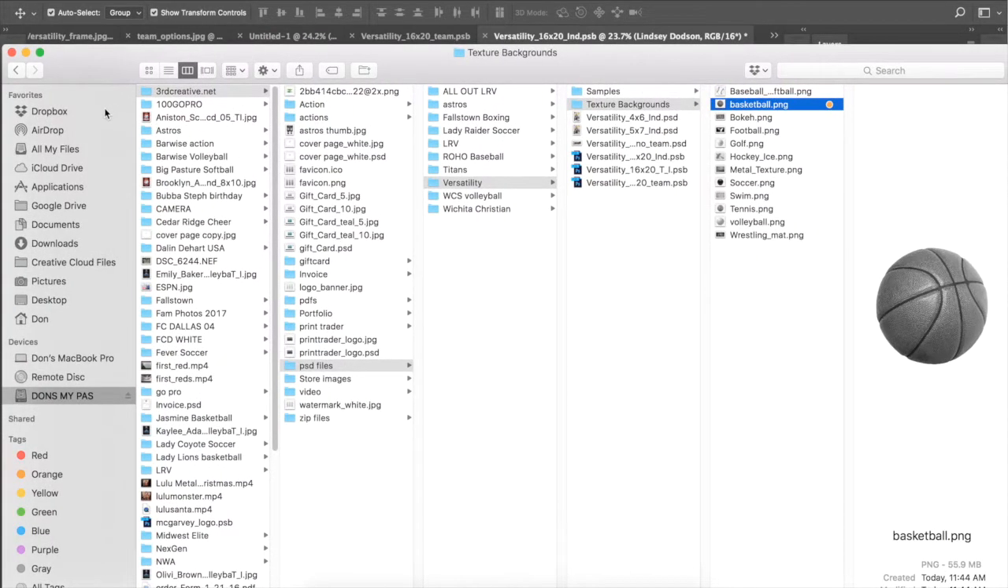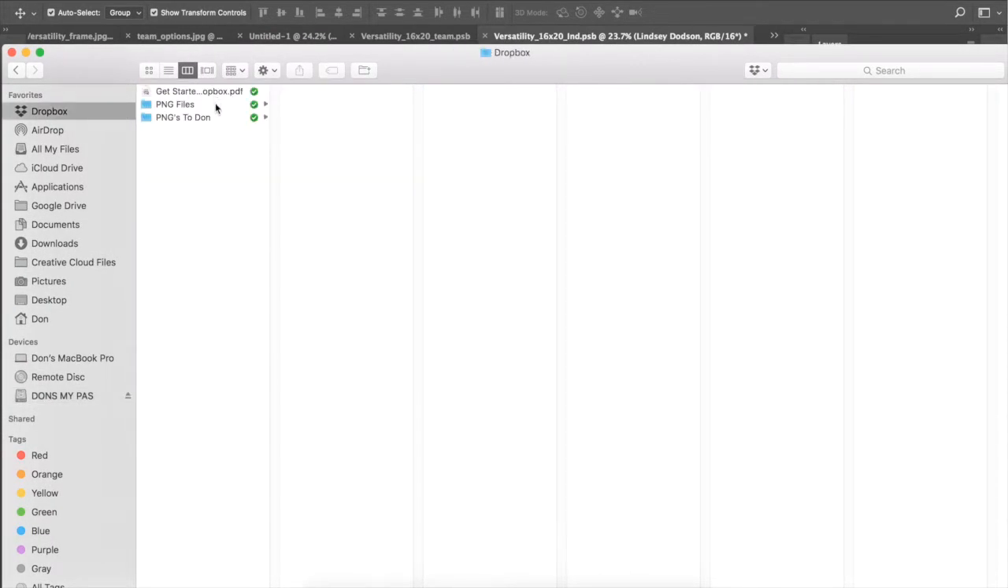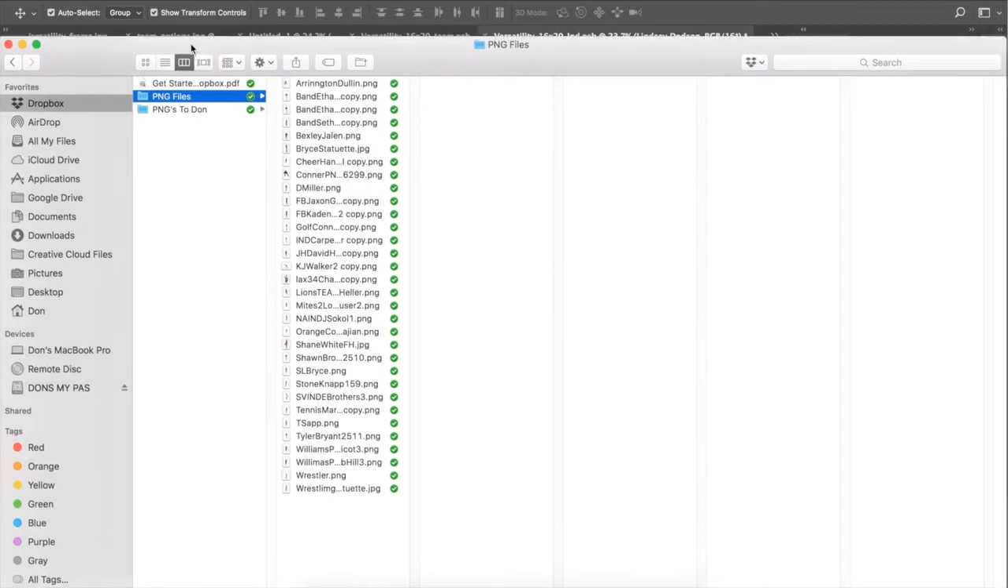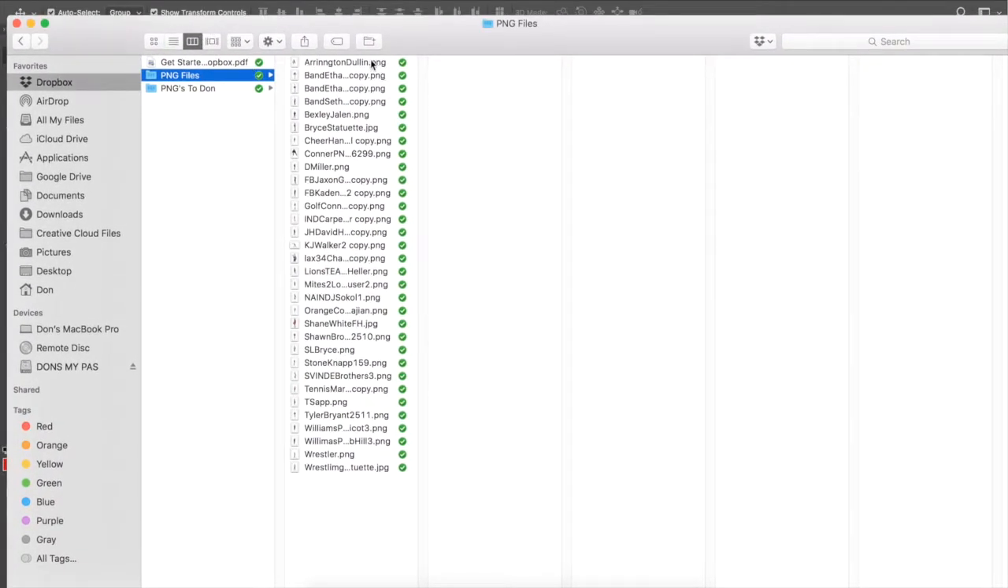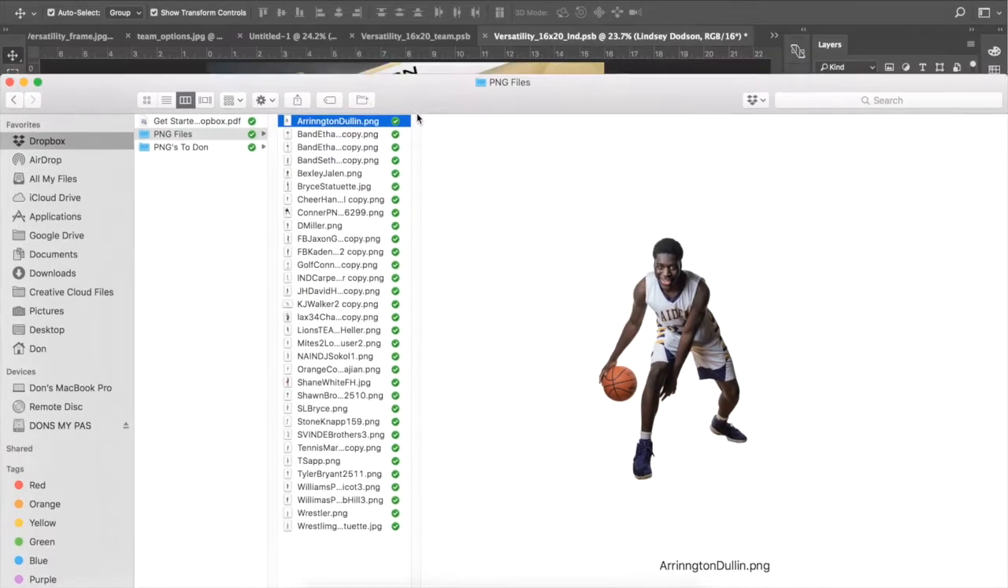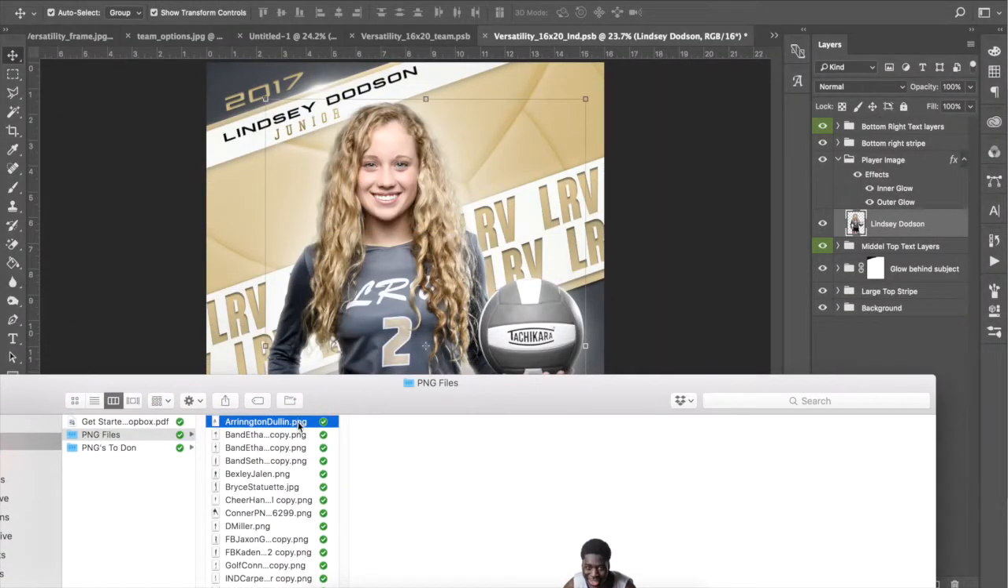I'm going to go to my handy dandy Dropbox folder that Brian Evans, Game 7 Sports Photography, shared. You guys probably know him. He shared some options, some images for me that I've been using, helping me out quite a bit. So let's drop him in there.